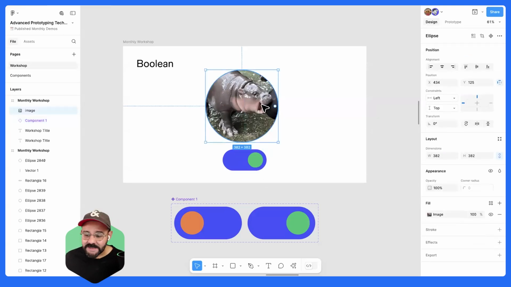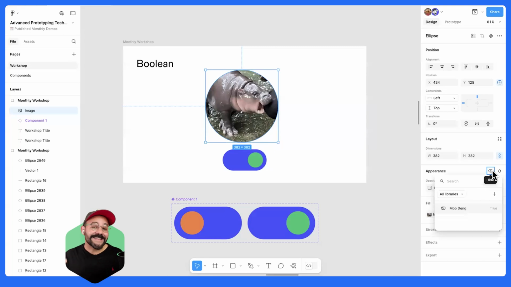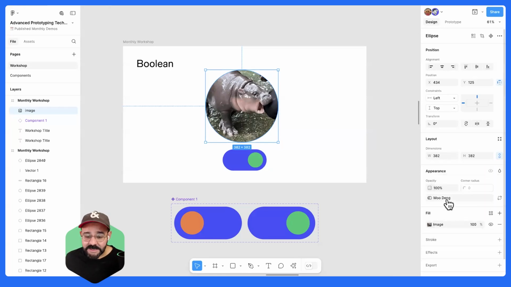So by clicking on this layer, you're going to come over here to appearance. This one's a little bit hidden. You're going to right click on that layer and that's going to let you set a Boolean variable to that layer. So true means the layer is visible and false means the layer is hidden. If you don't have a Boolean variable in your file, you won't see this little panel. So you must have a Boolean variable in your file to see it. So we can choose the Mudang, right? It's currently set to true.